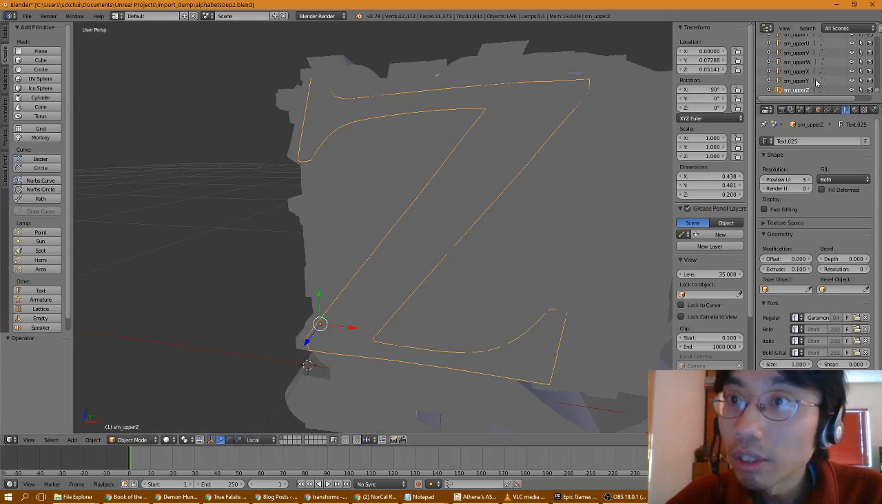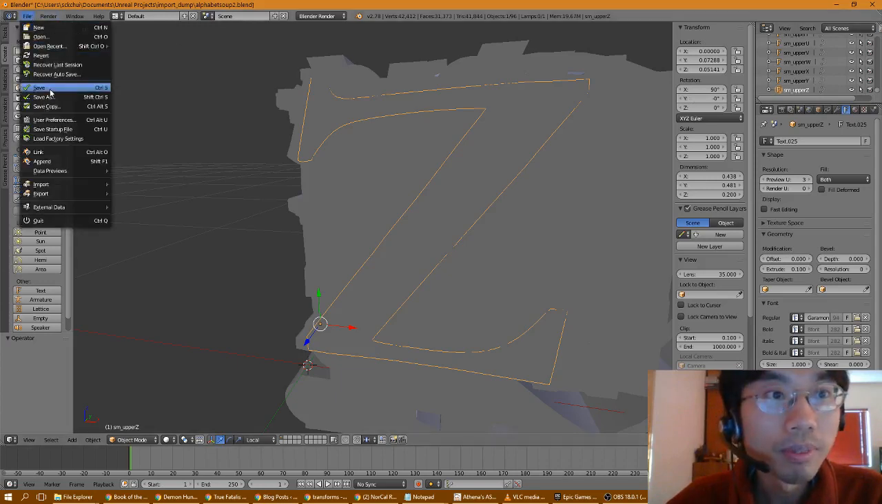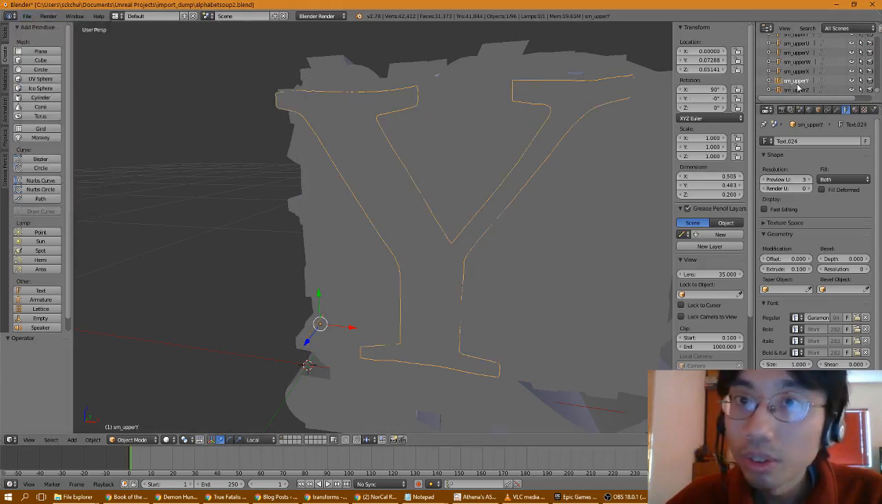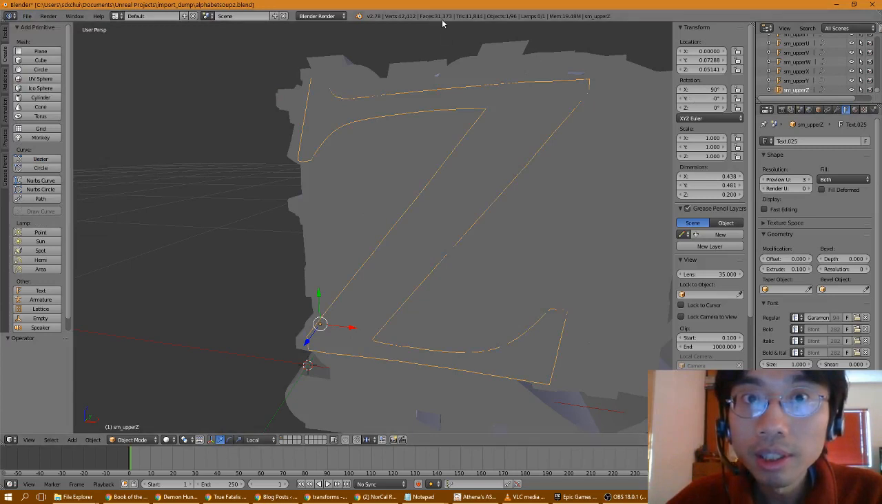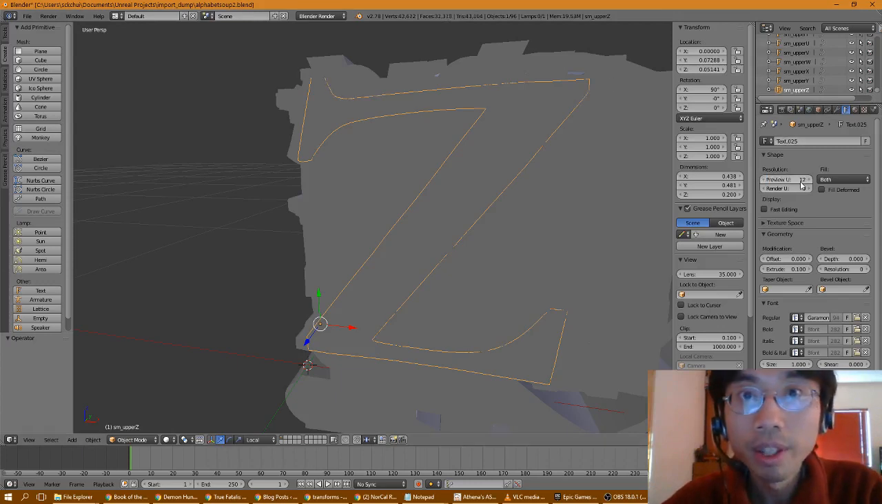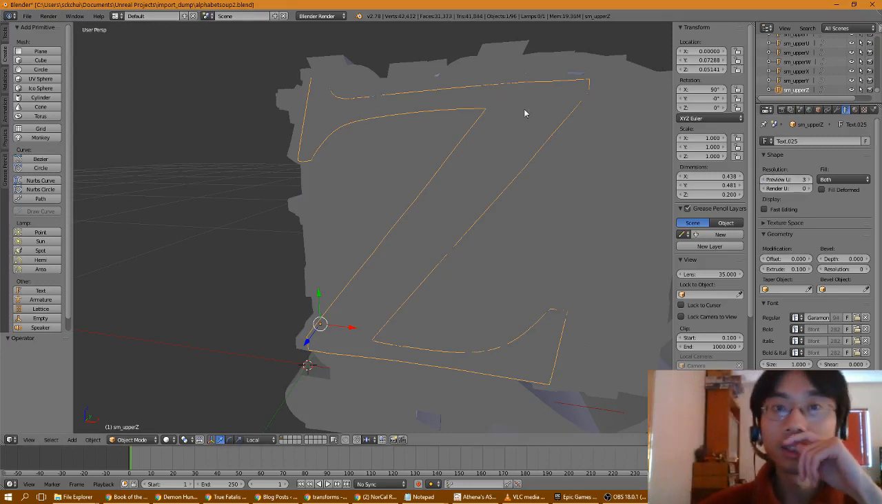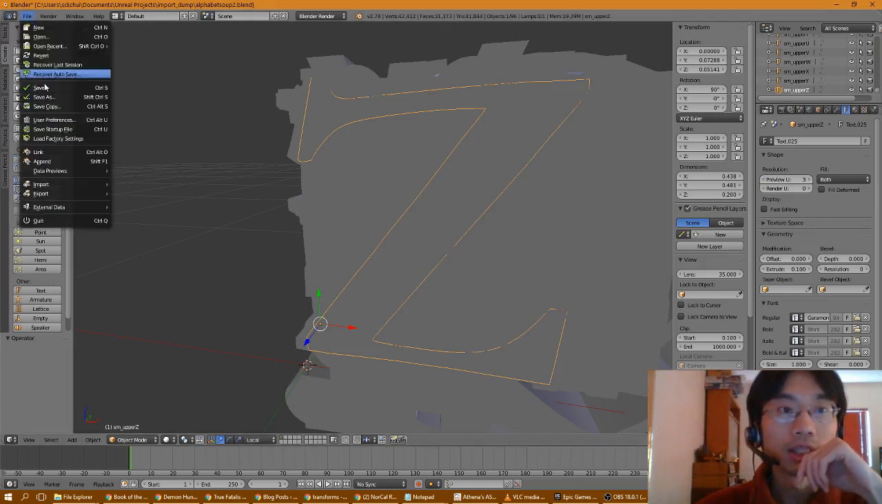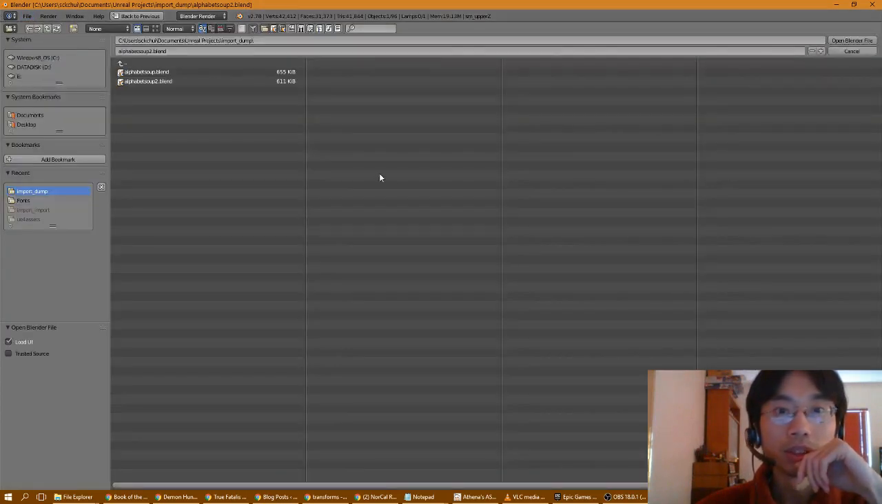So, have I done all this? Okay, I've done all this. Let me just save this. So this is 31,373 faces. If this is 12, it's 32,318 faces. So this is 31,373. Let me just open the other one.